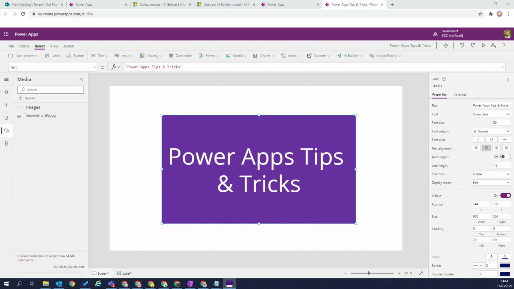So the first thing I'm going to look at is a little tip and trick around making your apps look a little bit more sophisticated, a little bit less like the standard Power Apps look and feel. So we're going to have a quick look at the use of background images and things like opacity to give your app a bit more of a three-dimensional and modern look and feel.